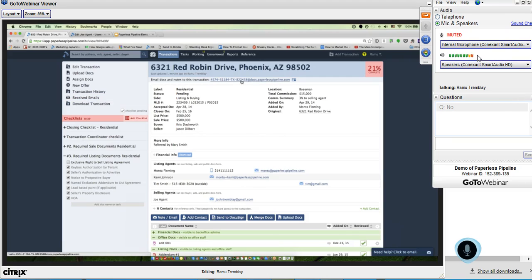And if you want to forward an email, maybe some correspondence that you received from the outside agent, from the other agent, you could just copy this email address and forward a copy of your emails to this email address, and it'll store those emails on what we call the received email page.